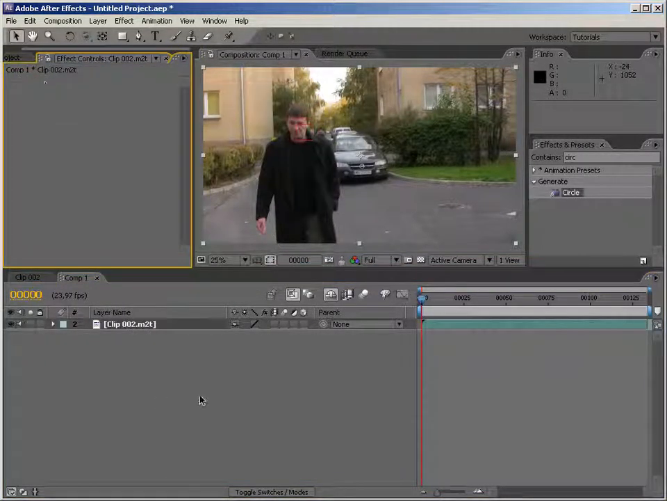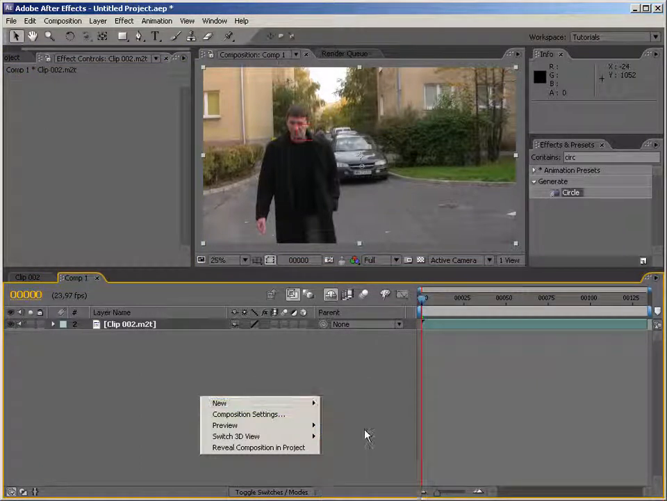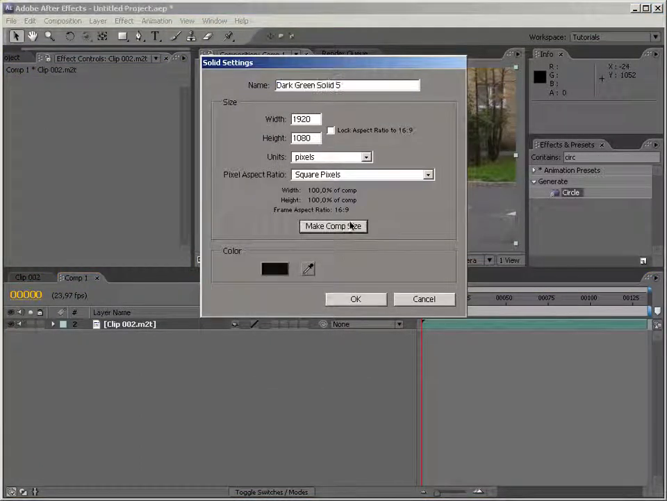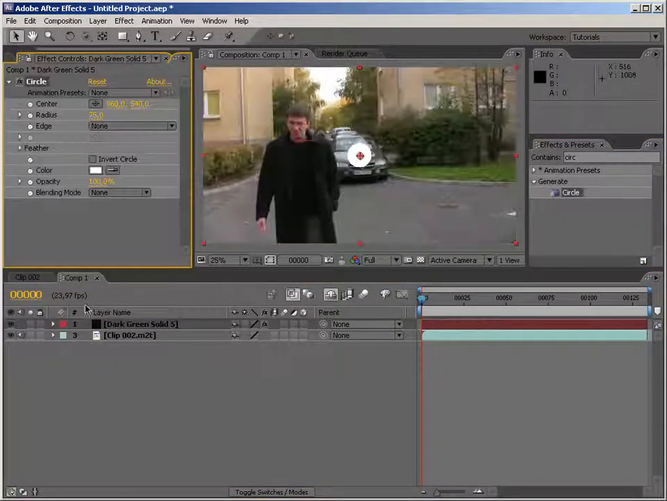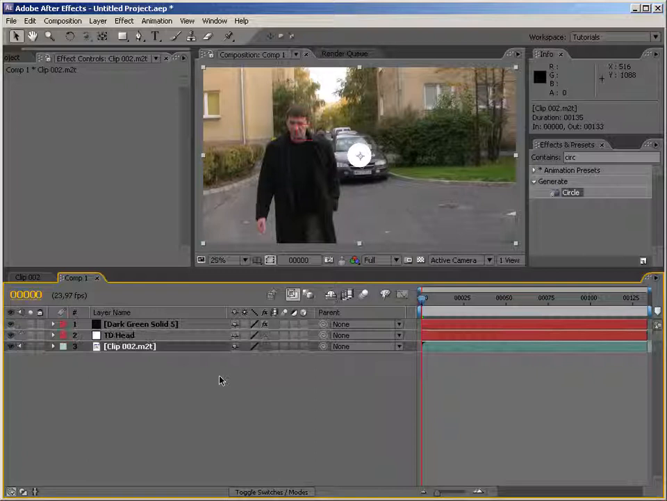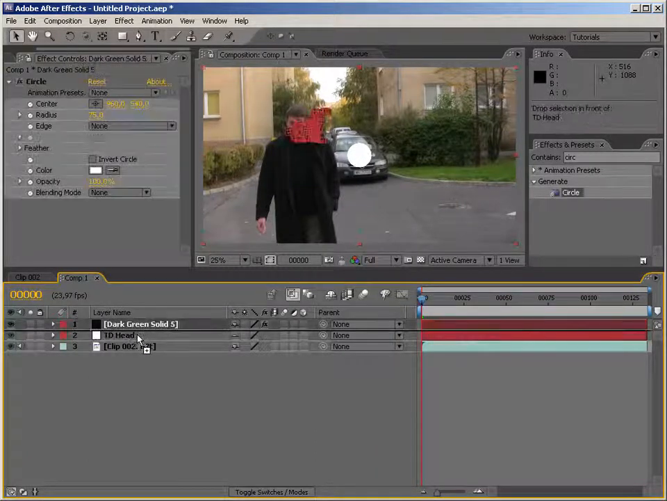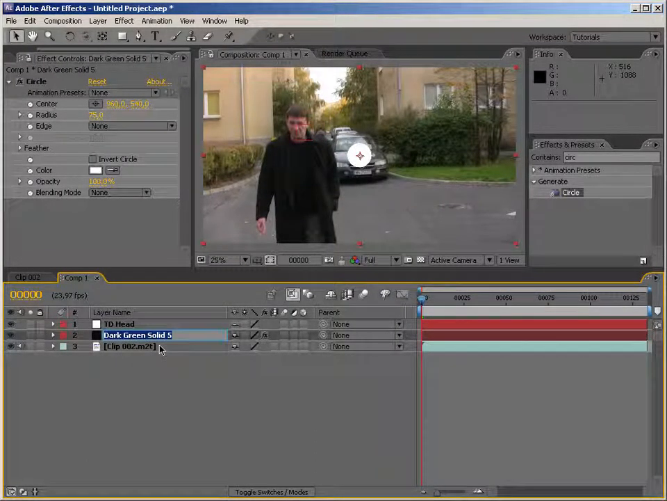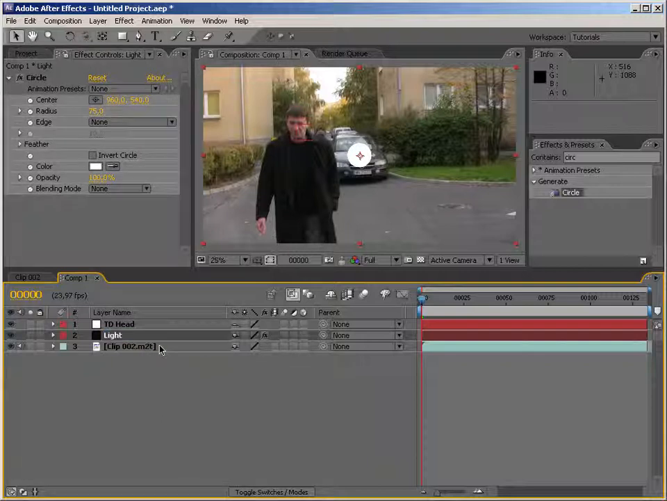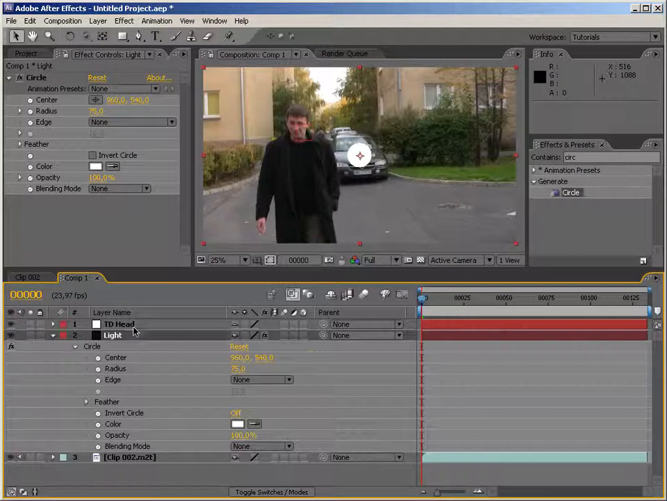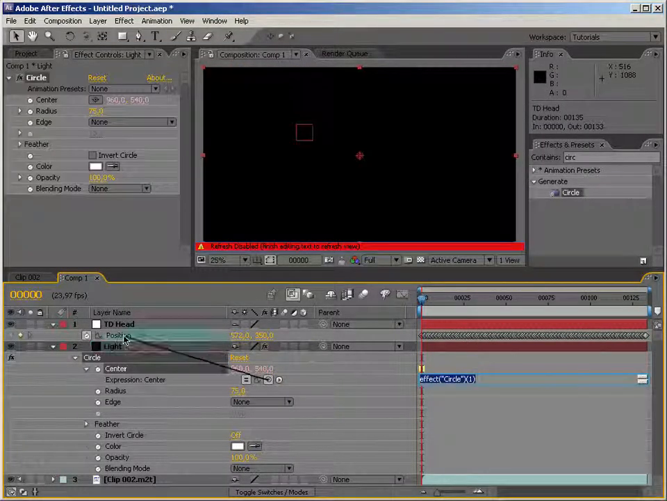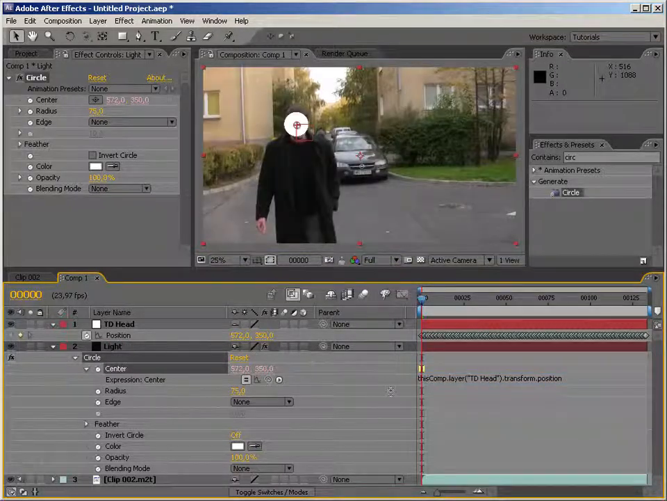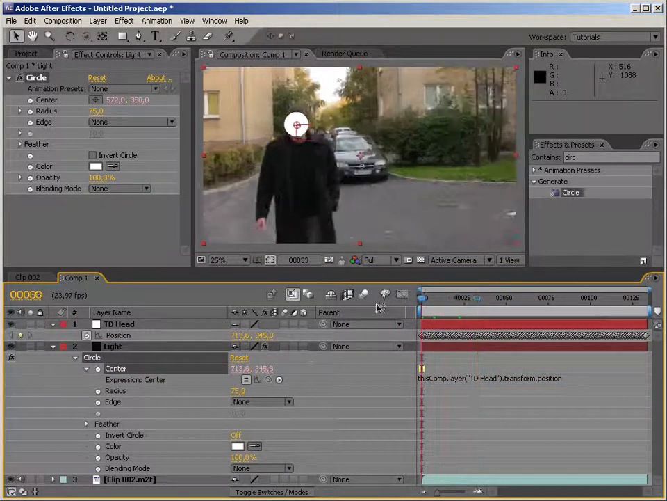So let's get rid of this circle effect. Let's create a new solid, make comp size, that's it, and drag the circle effect again. We can already take the center of this circle, let's call this light. We can take the center of the circle and connect it to the position of the null object, which is just tracking data from his head, like so.